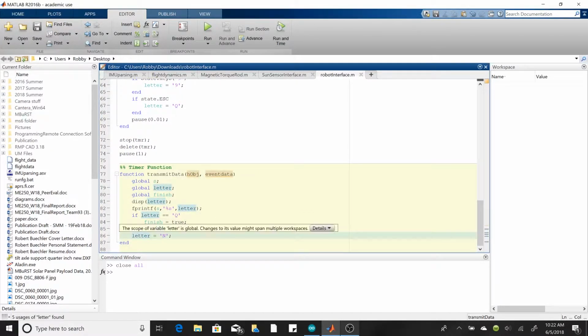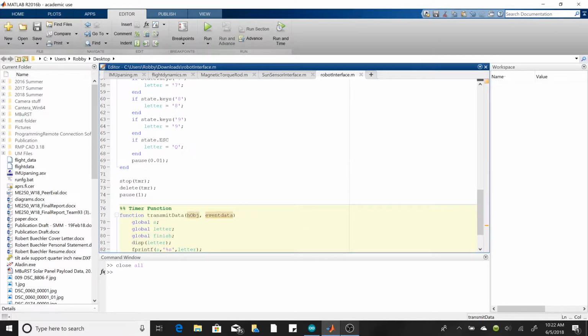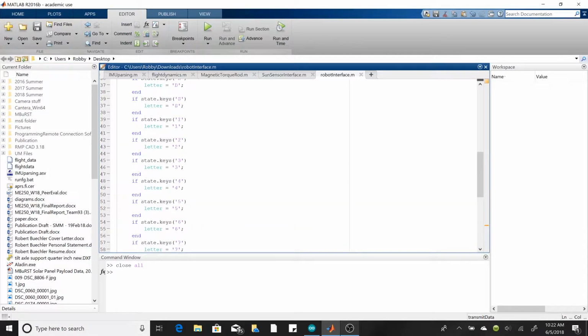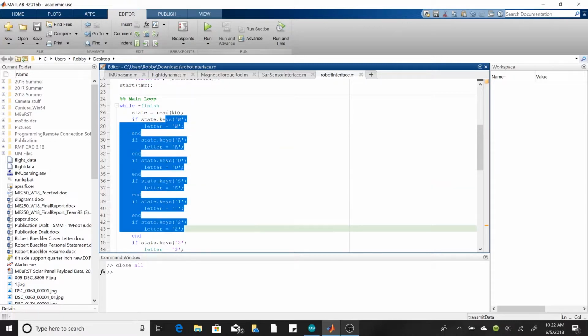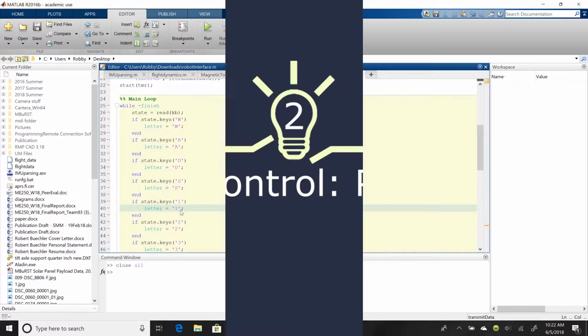And it reassigns the variable letter to n at the end of each time that the timer function iterates. That means basically any time that you're not pressing a key or no key is being held down, it's going to send the letter n. And when the car receives the letter n, it's not going to do anything. So long story short, the car is only going to be actually doing something when one of these letters or numbers is being pressed down.